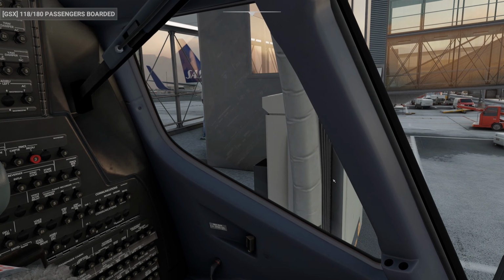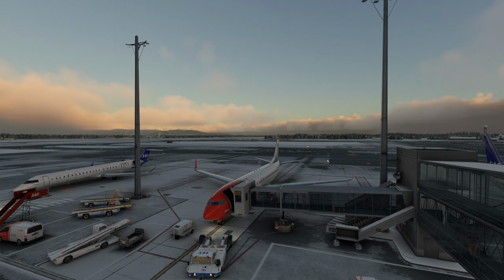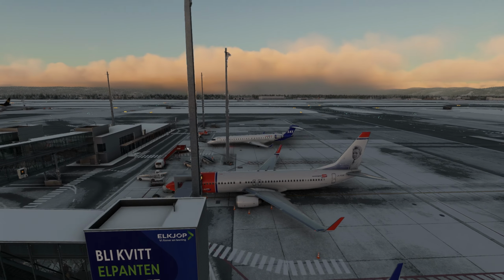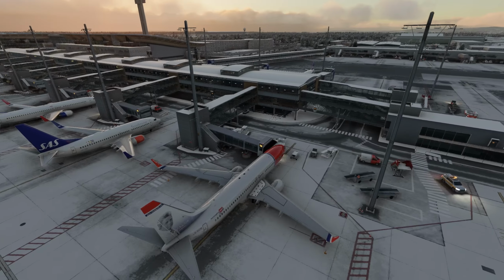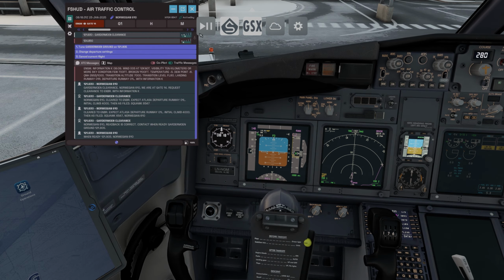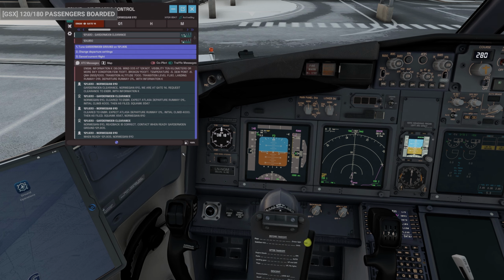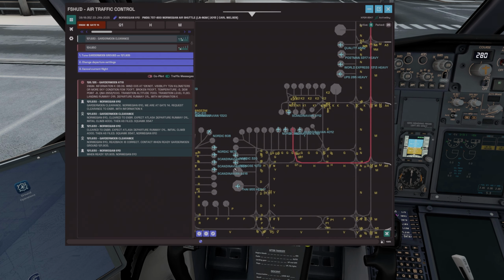As we can see, the passengers are still boarding. Let's check outside. Oh, it looks beautiful this morning, really. There is traffic, good. So let's take a look at FSHud Air Traffic Control. You can actually extend the window to see the map, as we can see here. We already know our taxi path.